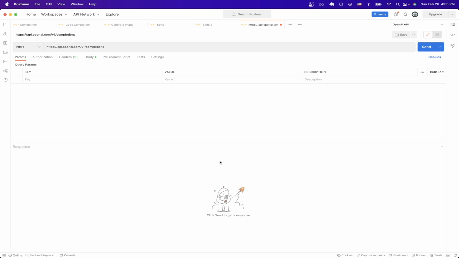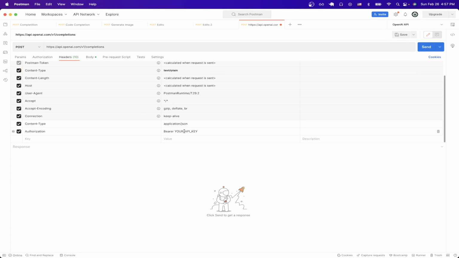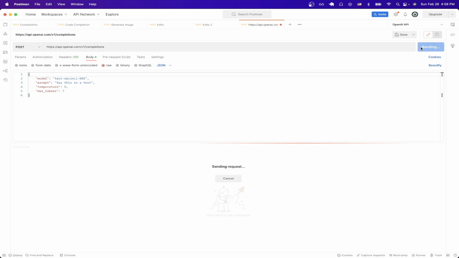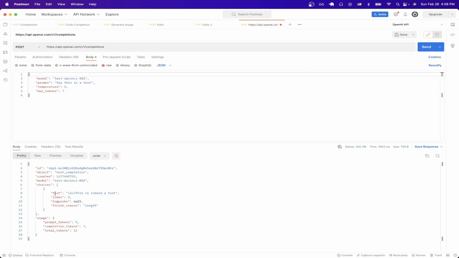There's just one change we have to make. If we click on headers, where you see the words your API key, just paste in the API key that we generated from earlier. So I'll just do that now. If we click on body, we can see that this is the body that we'll be setting as part of the API request. If we look at the prompt, we can see that we're just going to be asking ChatGPT to save this as a test. And so when I hit send, if we look at the result, we can see that in the text, this is like the answer that we get back from ChatGPT, and it's letting us know that this is indeed a test.